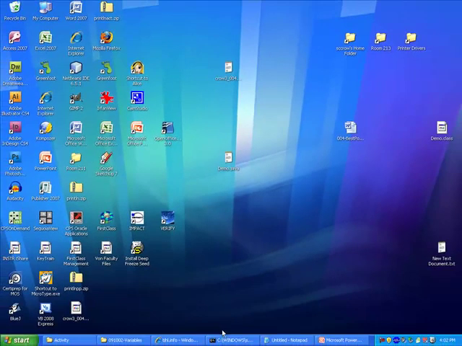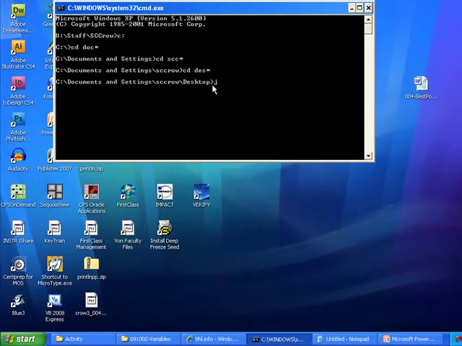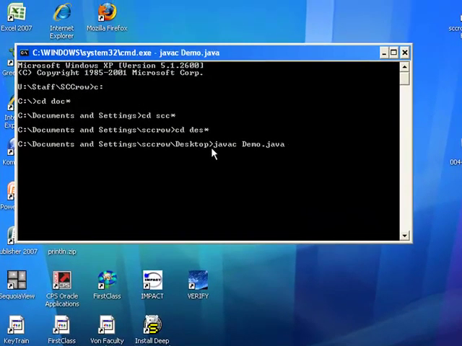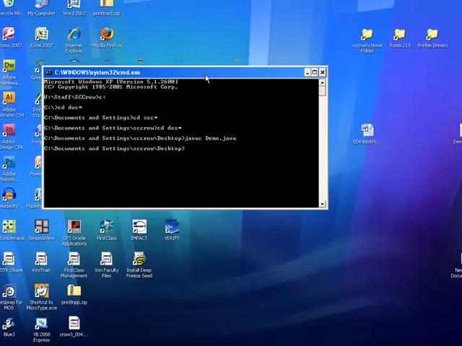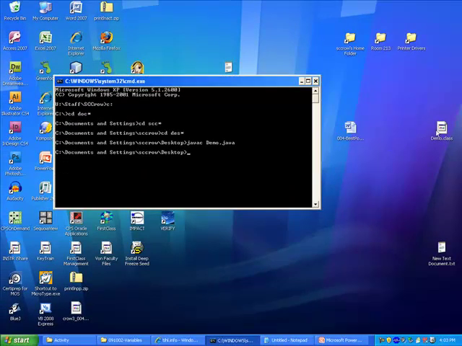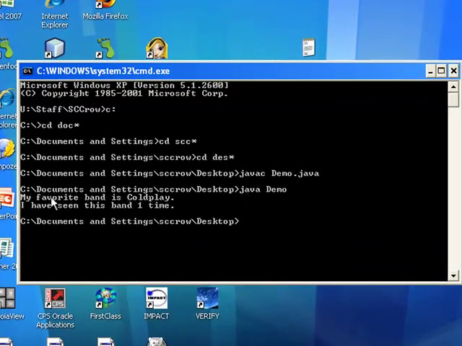Now, if I run this from my command prompt, if I say javac demo.java, it will compile a class file. There it is. Here's the demo.class file that it just created. So I'm going to type java demo. And notice, here it is. My favorite band is Coldplay, and I've seen this band 1 time.